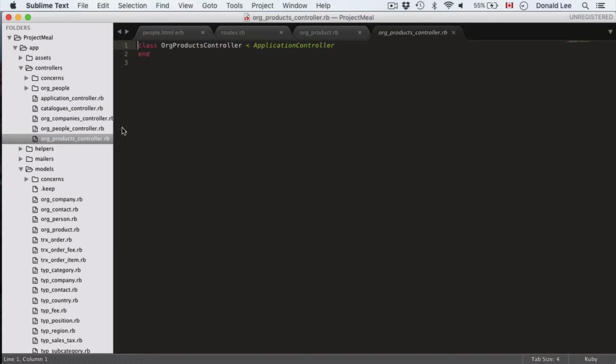What we want to do first here is define all those functions that we really need. So we're just going to define index, end, and we're going to do this a couple of times. That's for new, that's for create, that's for edit, that's for update, destroy, and let's just do show too. So index, show, new, create, edit, update, and destroy. So now we have our basic CRUD.